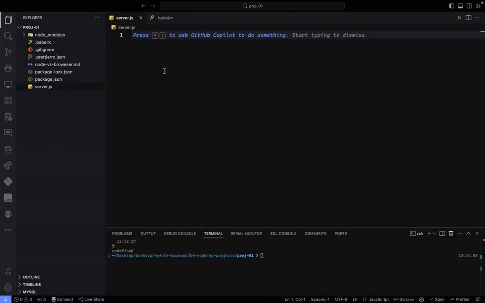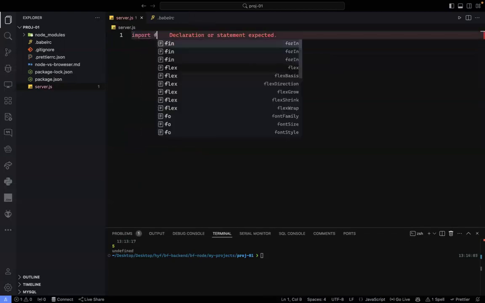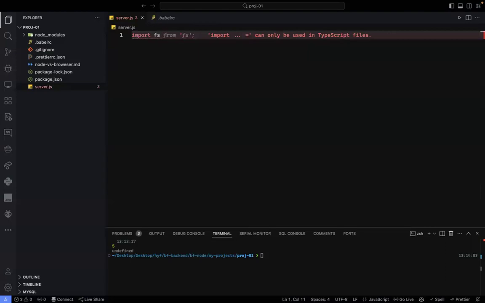If I try to import, now we know that the file system is a core module, so I can just import it. Can I say import fs from fs, just like that? Or no? That's ES6. Can I use ES6 on the backend with Node? That's my question. Normally, we cannot use import from like that, this ES6 syntax, with Node. So we need to use the old syntax, which is called require.